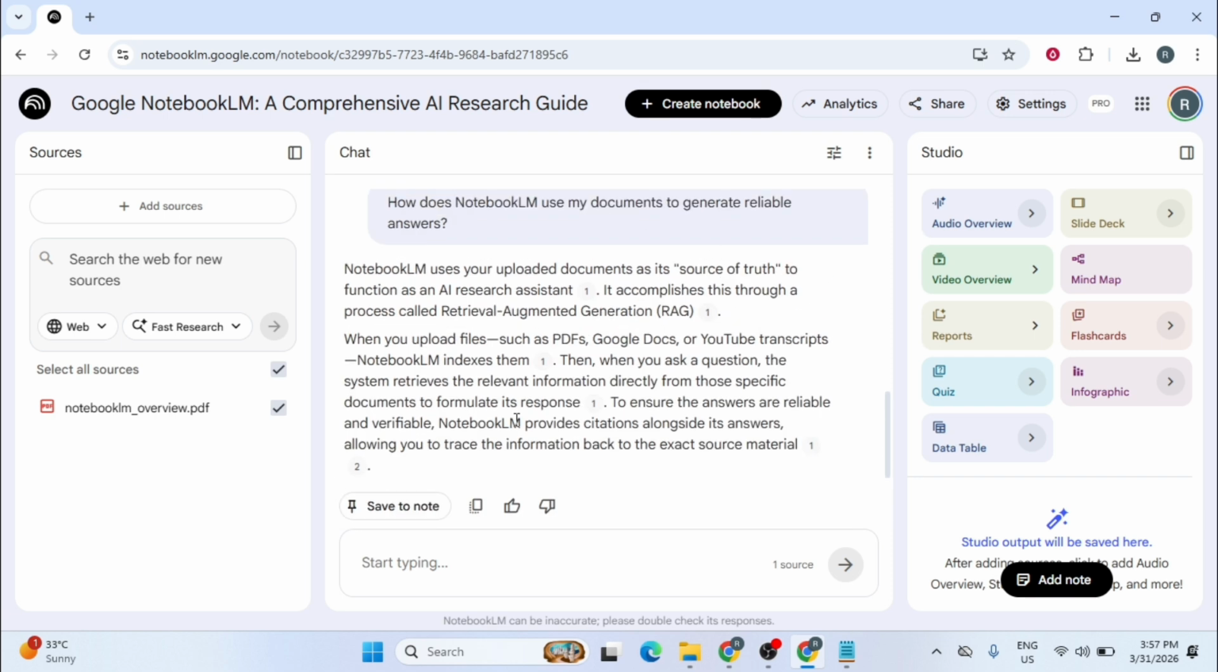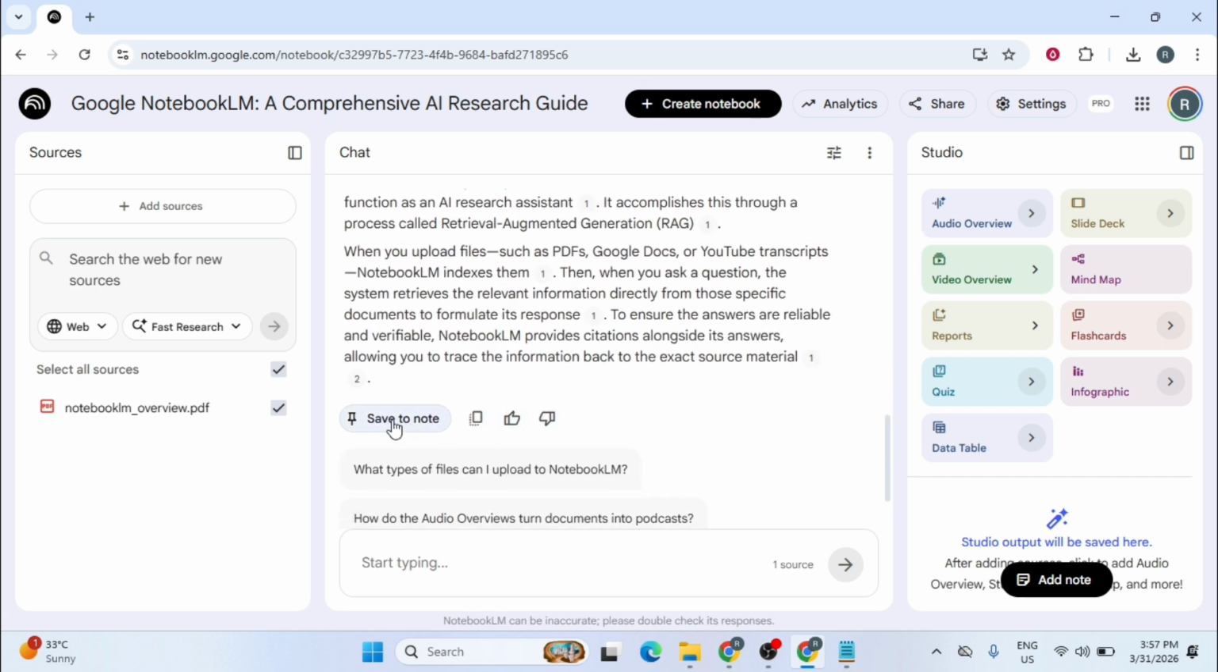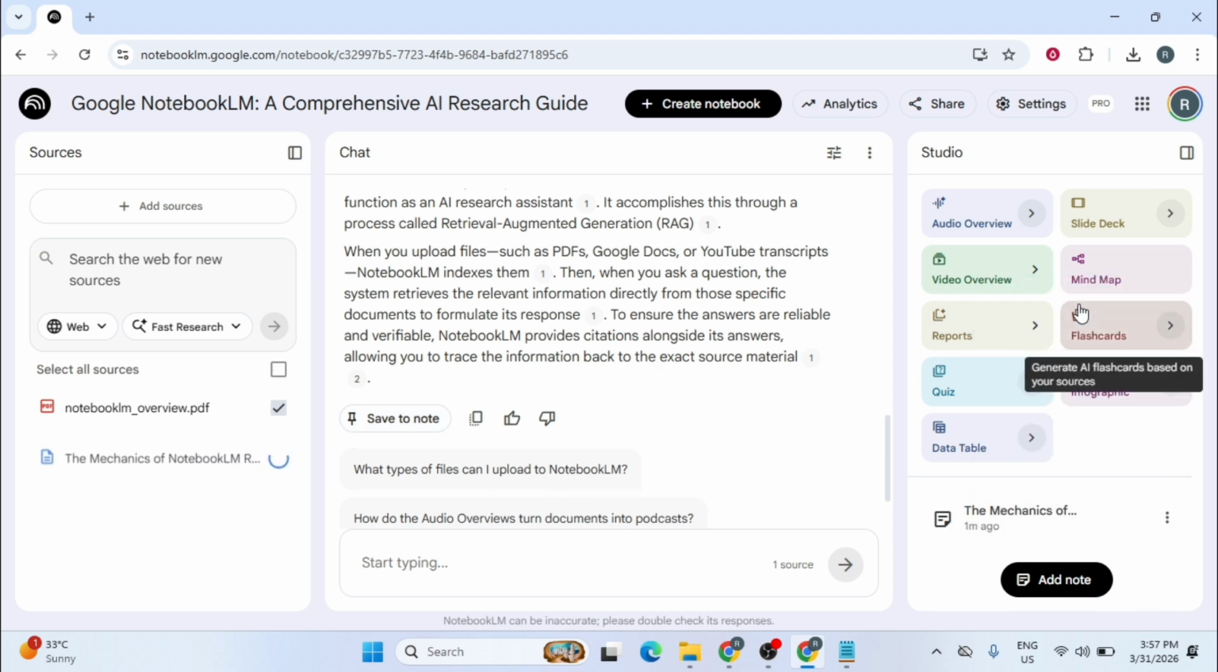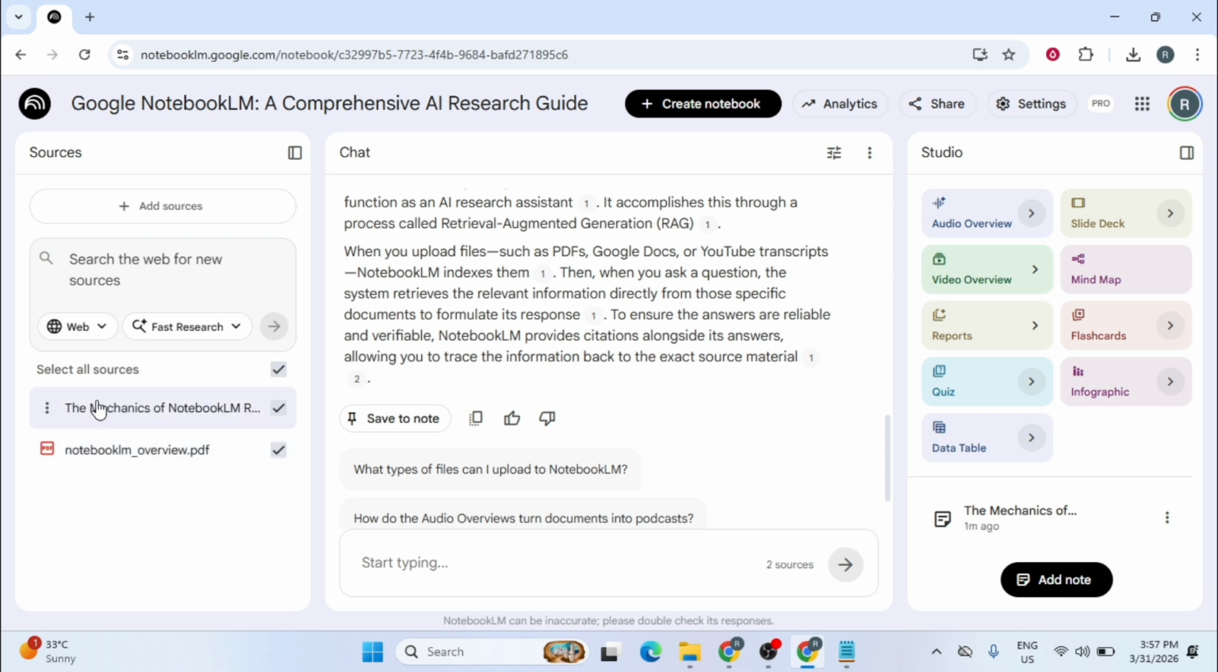history is still visible. If I want to keep a specific answer as a permanent reference, I click Save to Note. This moves the response into the Studio panel on the right. I can then select both my original source and this new note to help the AI better understand my research goals as I continue my session.